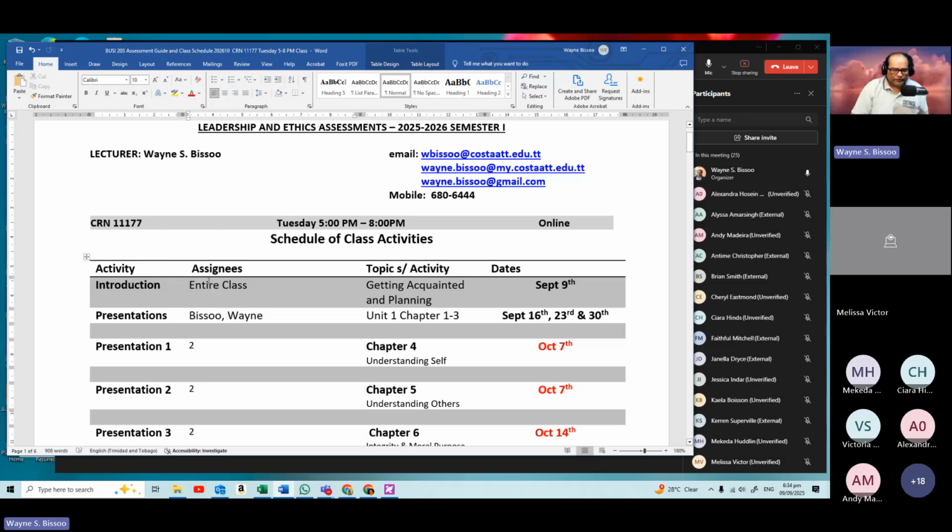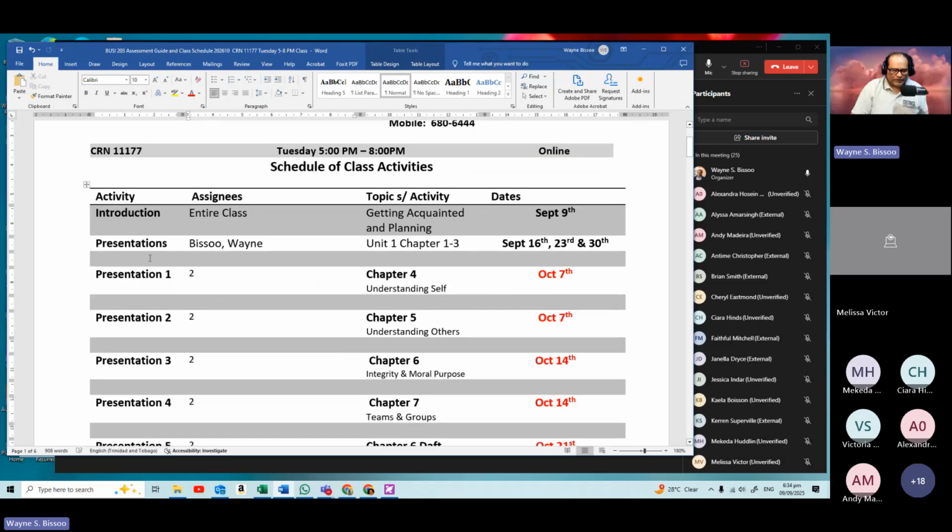So we have a schedule of activities, and you'd see, as we said, today's class is the 9th, and it says the topic or activity is getting acquainted and planning. So we did the acquaintancy part earlier, so now we're in the planning process. After that, in the following weeks, I will be presenting the various units.